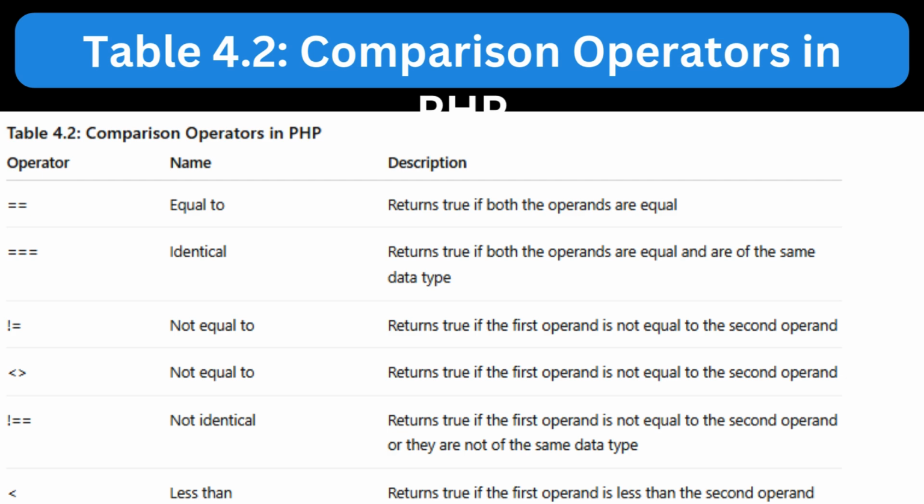The table also includes comparison operators like <, meaning less than. This operator returns true if the first operand is strictly smaller than the second. For example, 10 < 20 returns true, while 20 < 10 returns false.